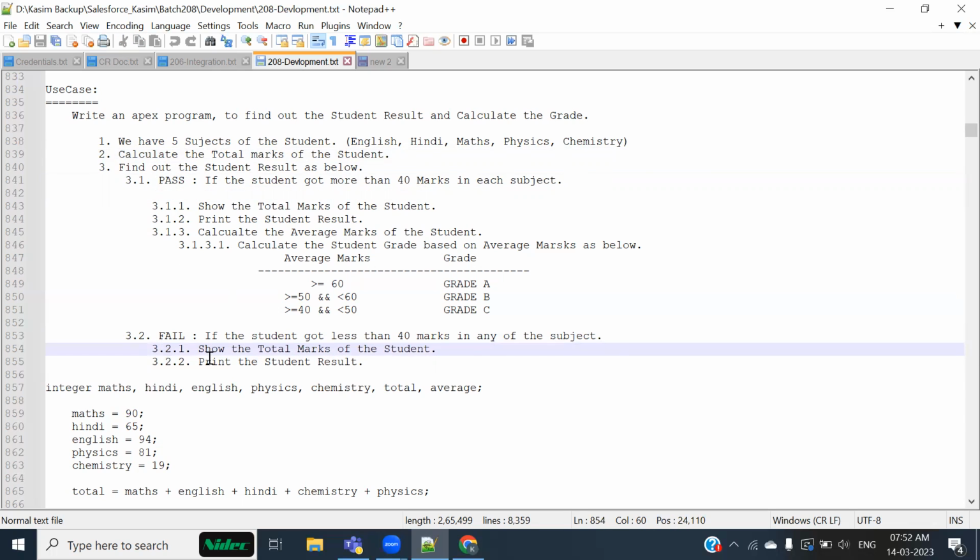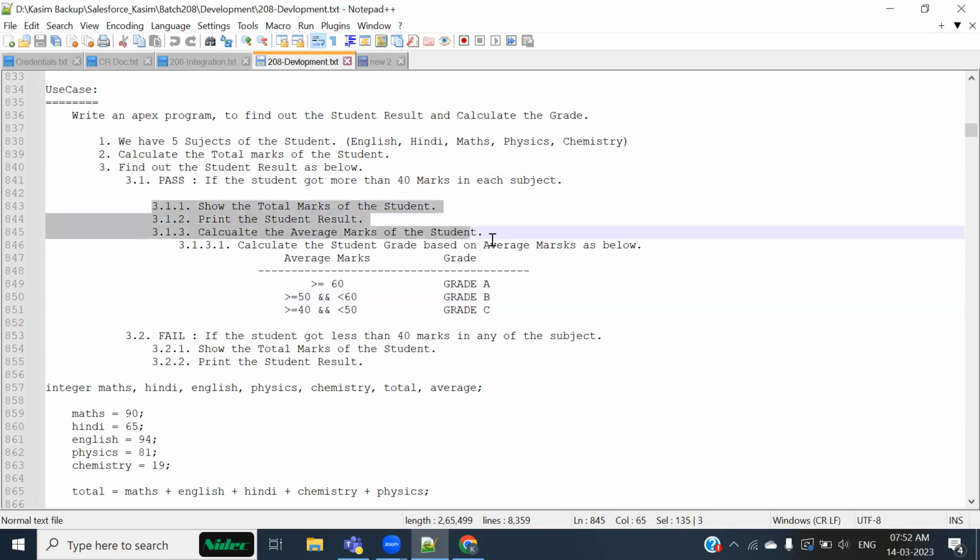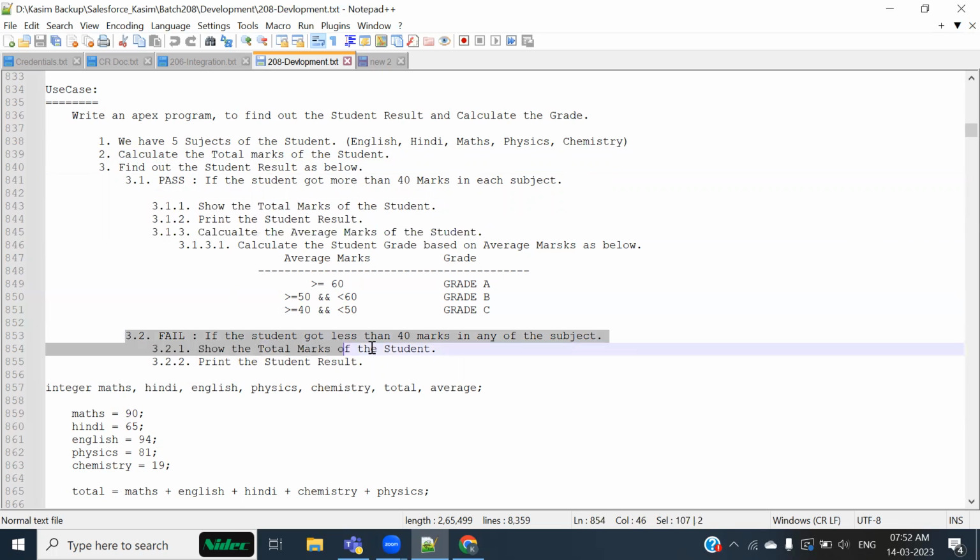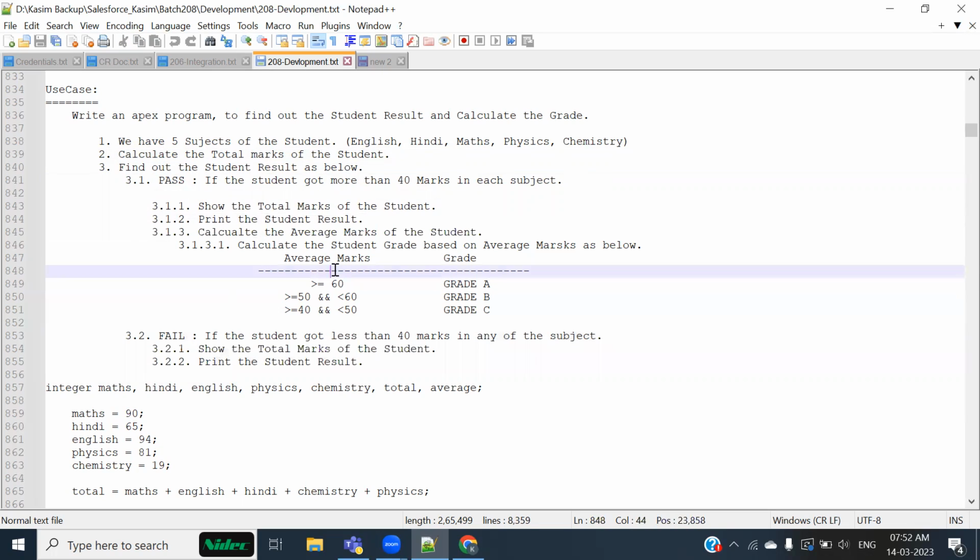And if he fails, we also have to show the total marks and then print the student results. If he's passed, then also we'll have to do this, right? Now, if he's passed, we're going to calculate the average. If he's failed, probably we're not going to calculate the average, because we don't have anything related to average while the student is failed. And based on that average, we're going to calculate his grade.